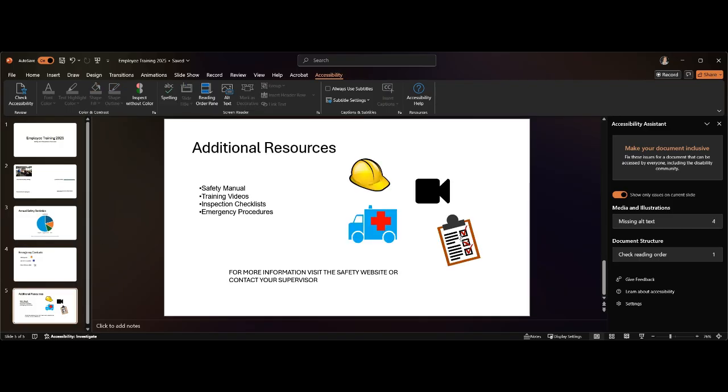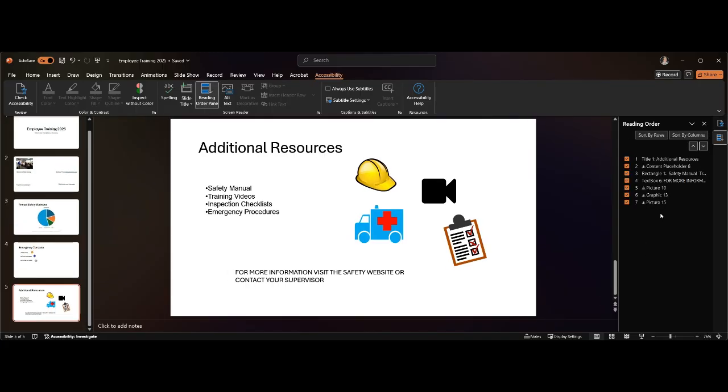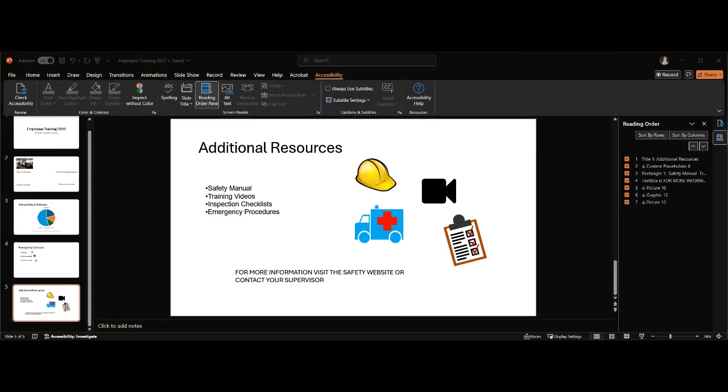And if we get to the last slide, you're going to see all four images are missing alt text and the reading order is not appropriate. So if I click again on the check object reading order, you can see now exactly how a screen reader would read the order on the slide. That's not the order that we would want to read it in. So that's exactly what we would want to do.